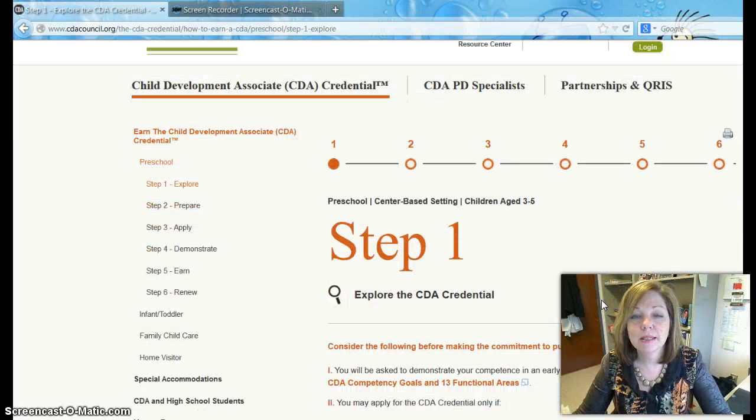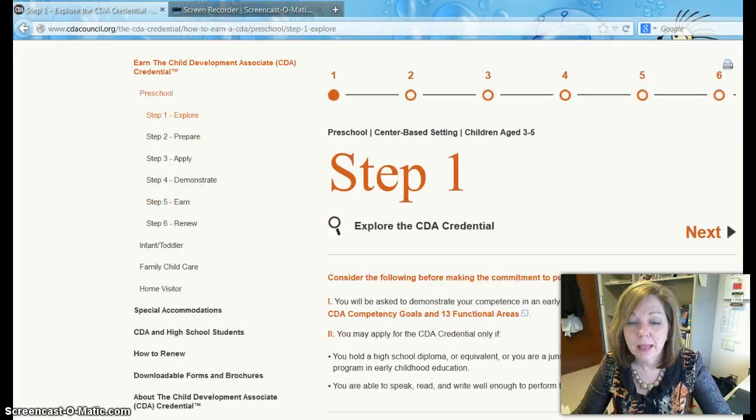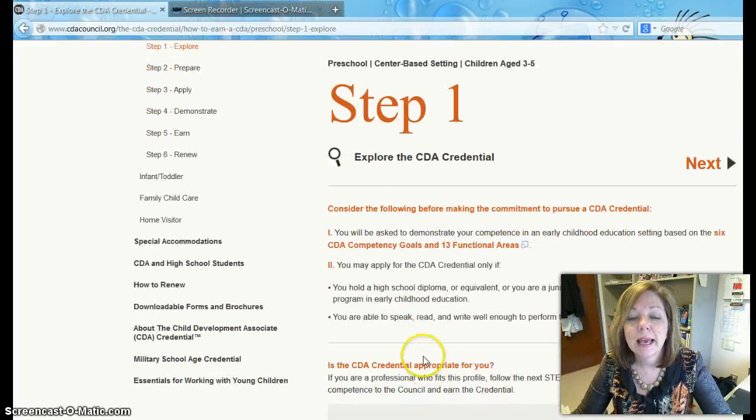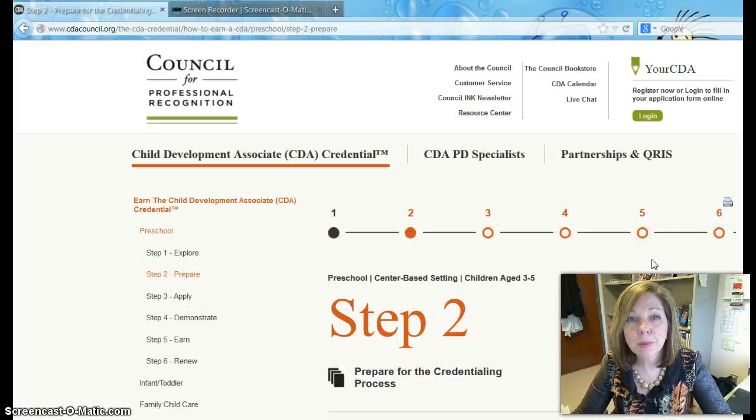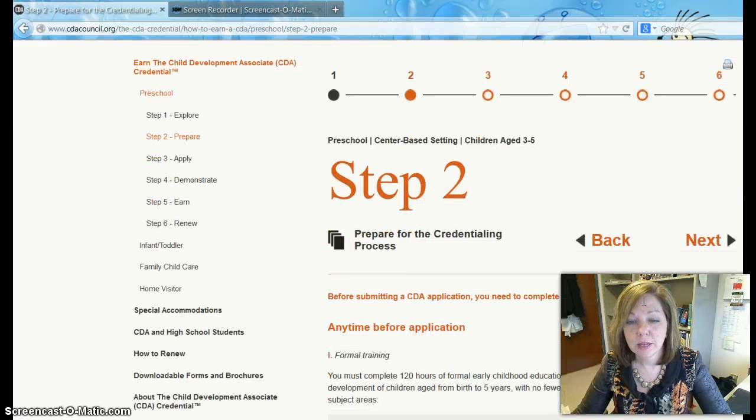So step 1, this is if you were to go to this website for the very first time, before you even started your coursework, to see if this is something for you. The biggest thing I want to remind you is that you must have a high school diploma as well as being able to speak, read, and write, which you've already demonstrated in our course. So let's move on to step 2, which is the preparation in order to earn your CDA credential.